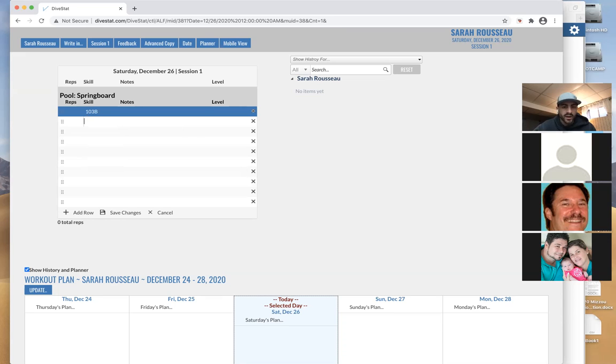So, for this, we're going to do the progression for a front 2.5 on 3 meter, right? So I might go 101B, 103B, 103B, 104B, 105B. And then for the level, in all of these categories you can put things however and wherever you want, but in the level, I'm going to go 1, 3, 1, 1, 3, 1, 3.